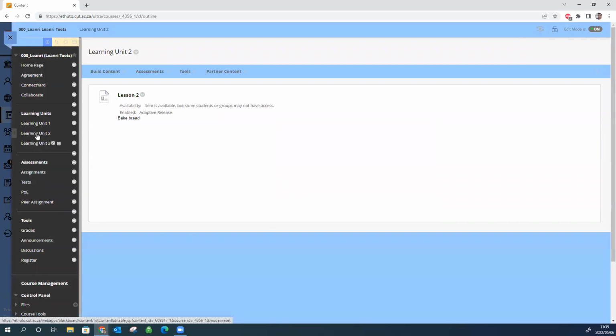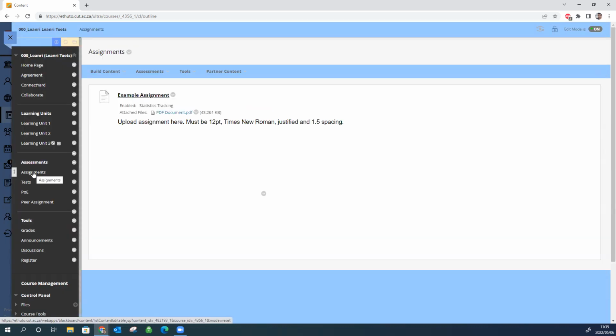So you can name the content area, the learning unit, and have your assessments in between, or you can have delegated assessment areas on a separate content heading like I have in this case. So that's all dependent on your style. I've got one for assignments here.